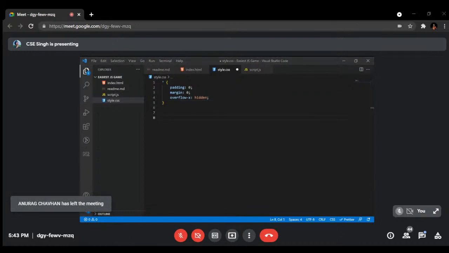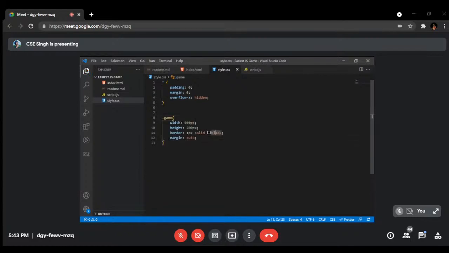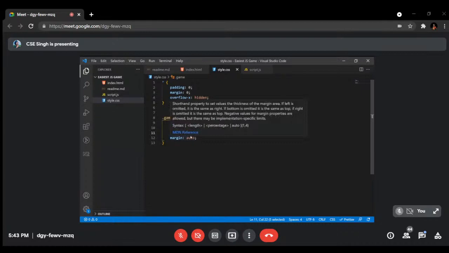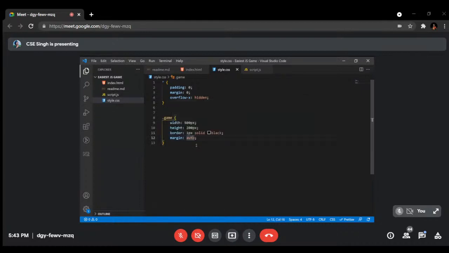Coming next, we have the game box. We'll create a simple rectangle that works like a charm for us. We will have a width of 500 pixels, height of 200 pixels, border 1 pixel, solid black. We are specifying the width of the border and the type of border, solid, dashed. There can be some more of them. You can see all of these on Mozilla Developer Network or W3Schools. There is a lot of reference online.